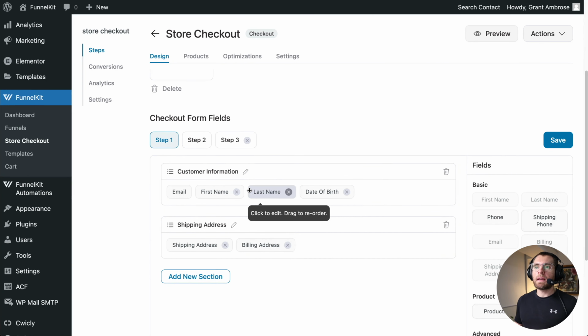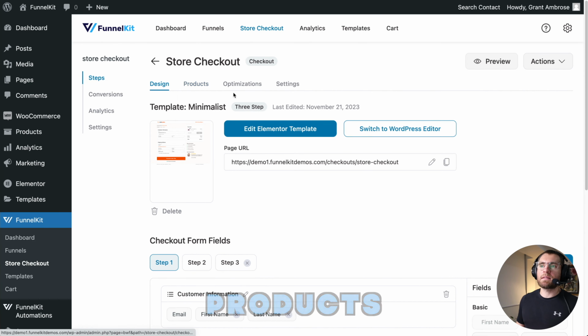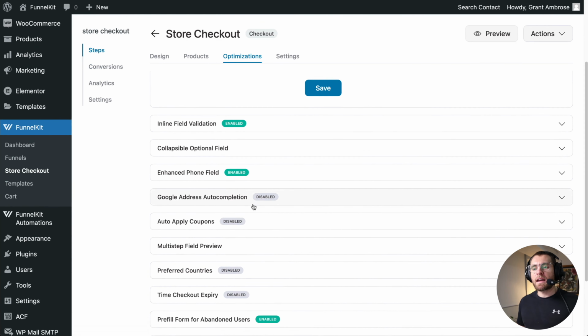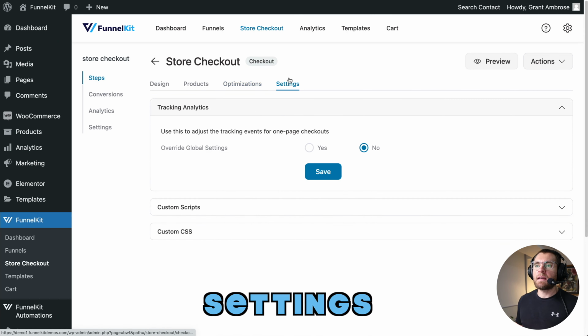So you build your form here, and then you would customize your design, and the form that you build would sit inside that design. Makes sense that it's all under the design tab. As it's a store checkout, you wouldn't be setting any products, and then you have your optimizations, which are all about helping your customers complete your checkout form faster and easier. And then we have some settings over here.